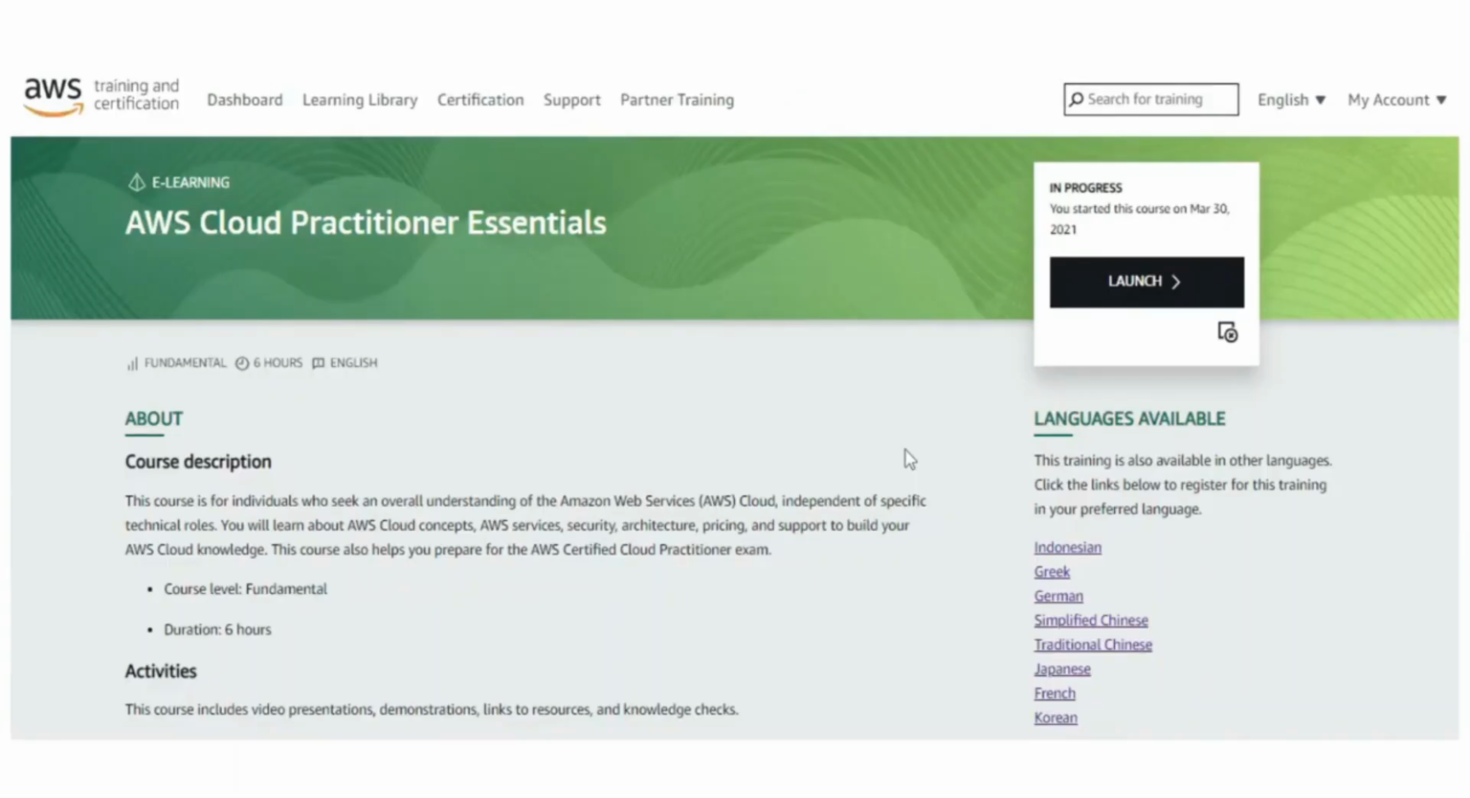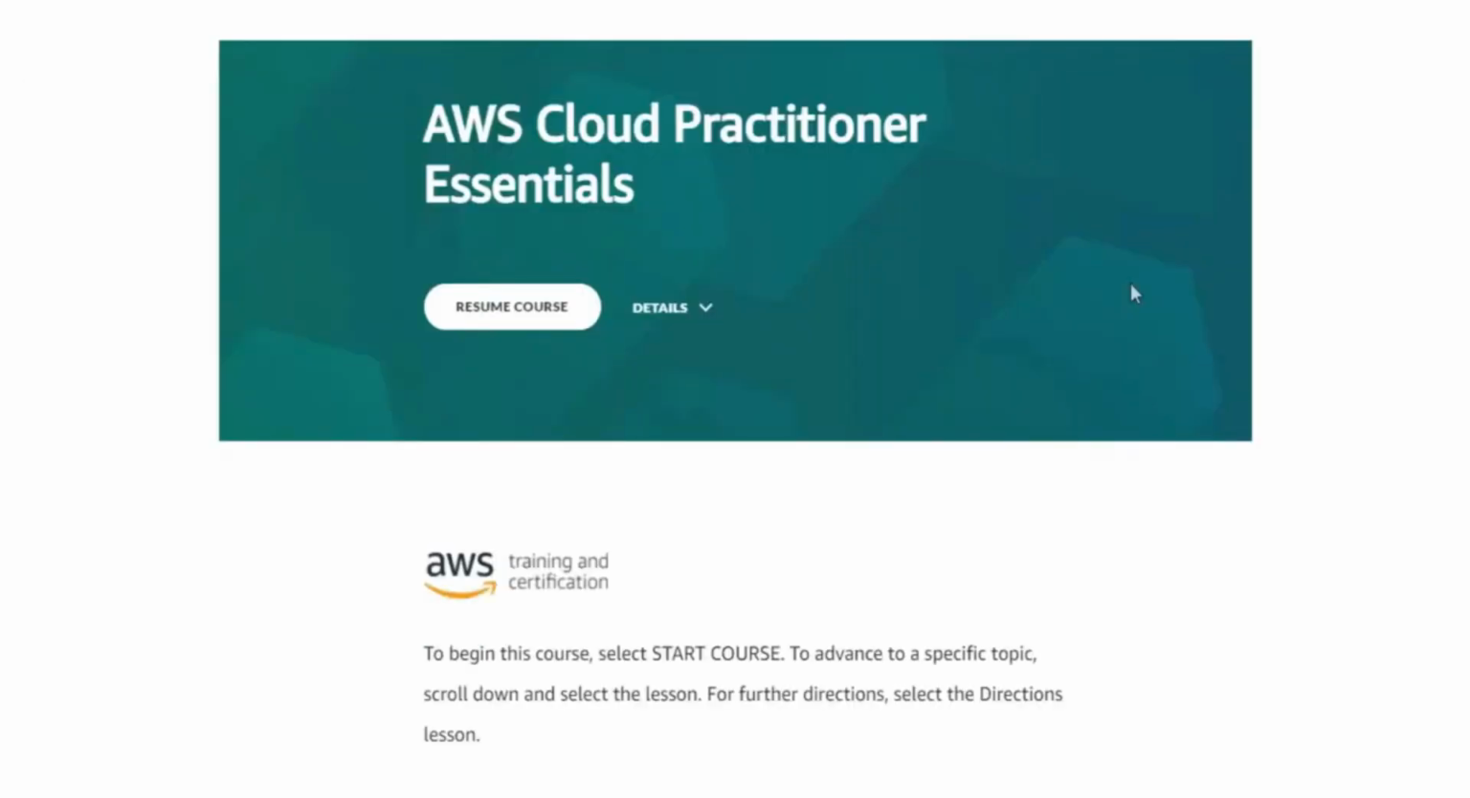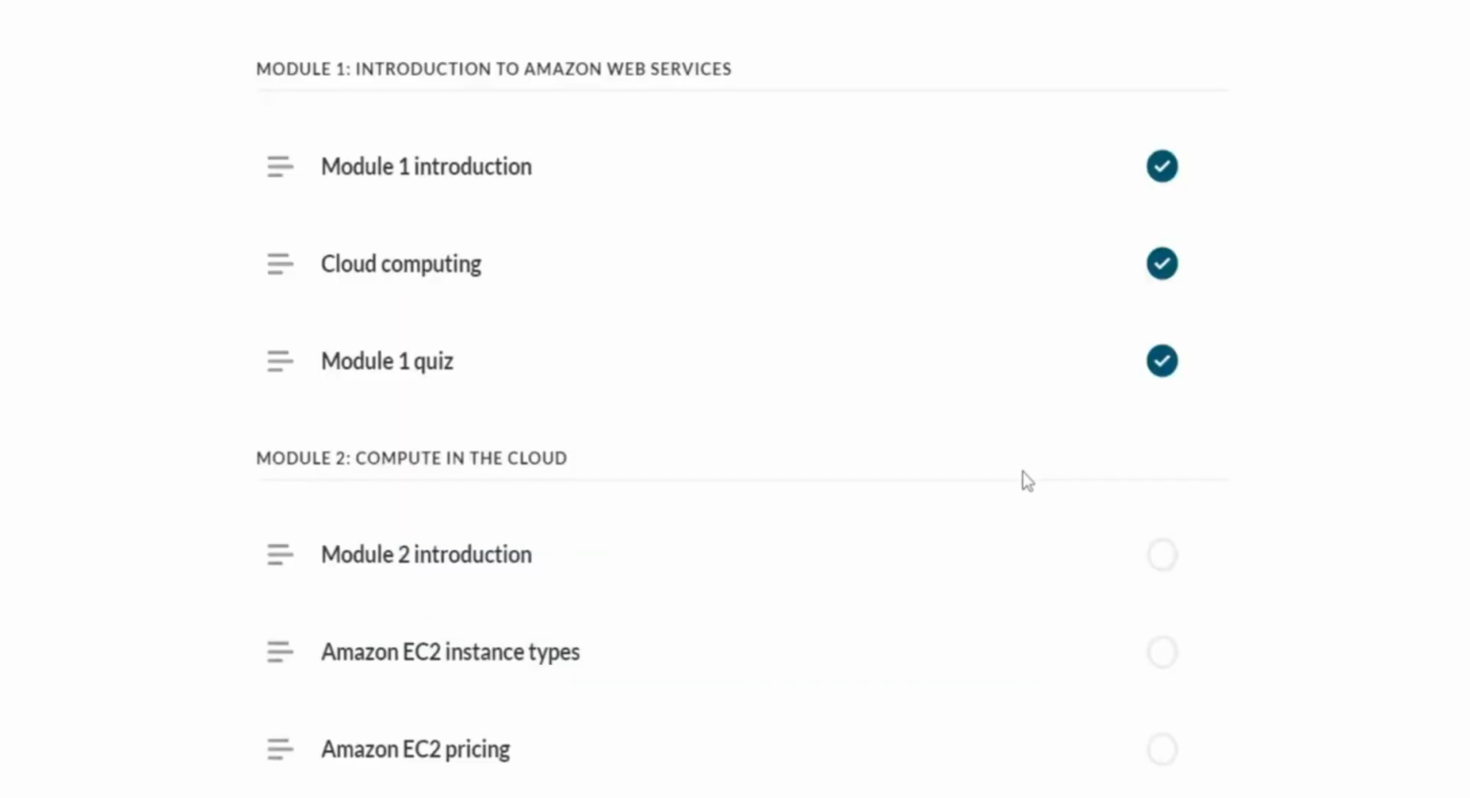Once you sign in successfully, you will be redirected to this page. You need to click on the launch. Once you launch the course, it will open the course content in a new window. Make sure you have allowed the pop-ups in your browser. This page will be displayed. When you scroll down on this page, you will be able to see the course content like this.